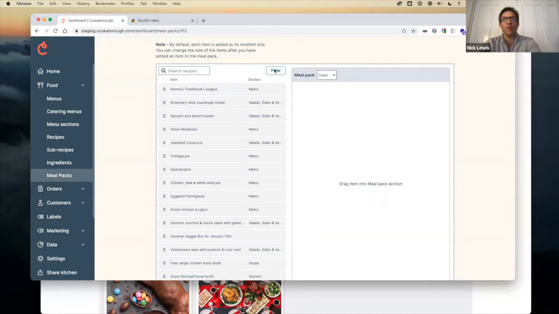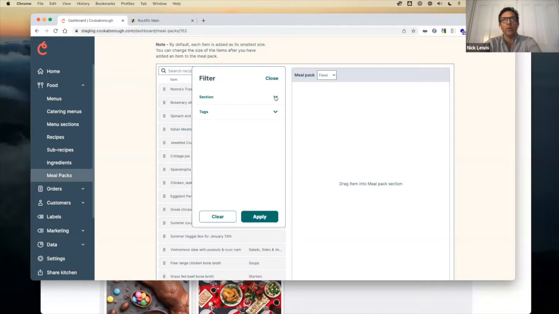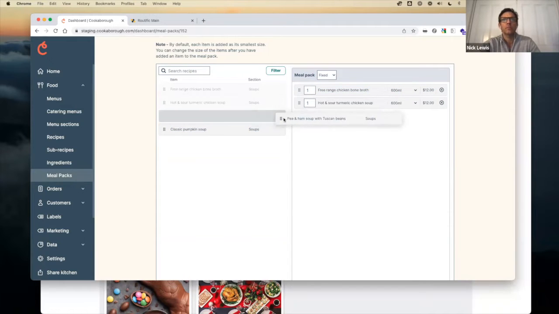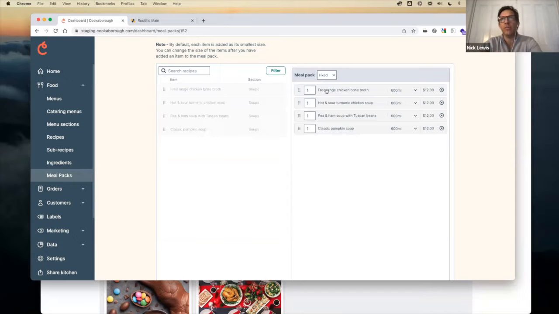So I'm going to start by using my filter tool. I'm going to look for a section of soups. I'm going to apply. And now here are my soups. And I'm going to click and drag and bring them across. And you'll see here, it's one of each of the soups has been put into this pack, and it's showing here that it's the 600 ml option of each one. Remember before when I referenced the lamb korma pie, you want to make sure that you're putting the right size options into the meal pack.